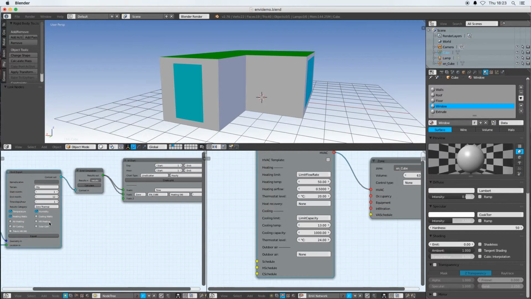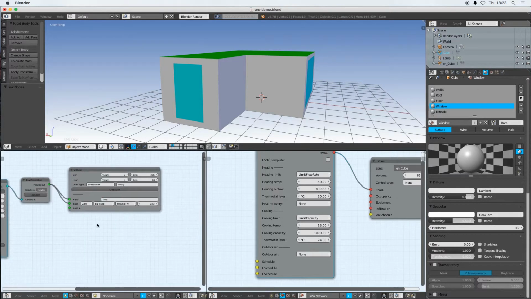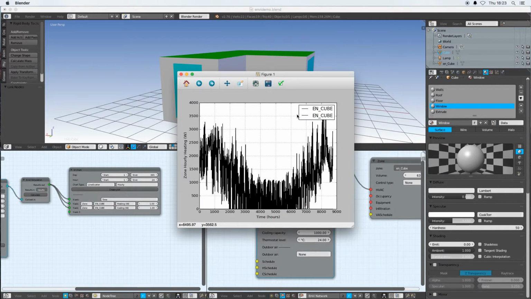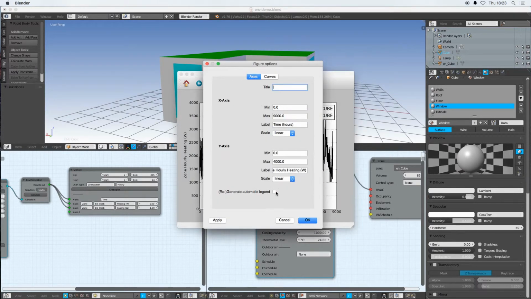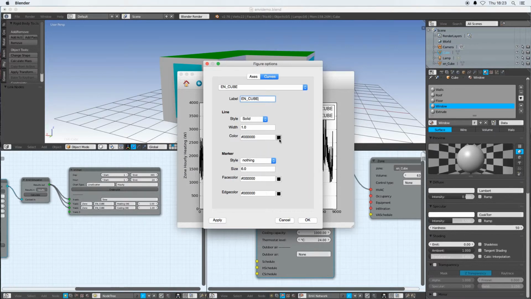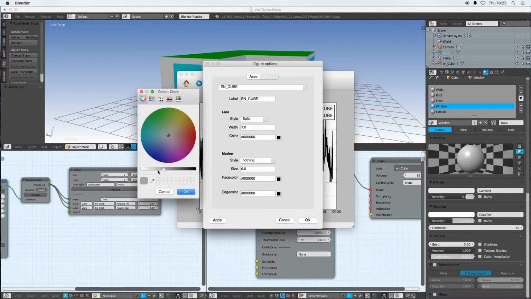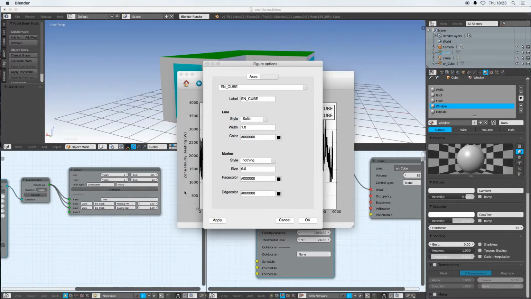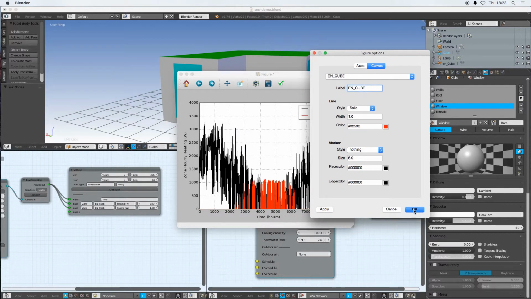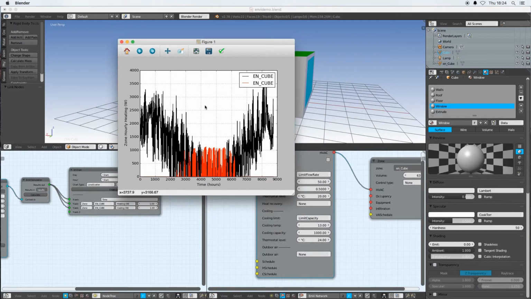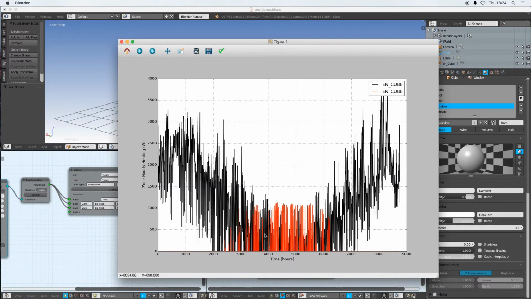So I can now turn on cooling watts, export, calculate, and once that has done, I can now plot, as well as heating watts, cooling watts. I can look at those too. I'll change the color of one of the plots just so that we can see it a bit clearer. And we can now see our heating watts are in black and our cooling watts are in red.